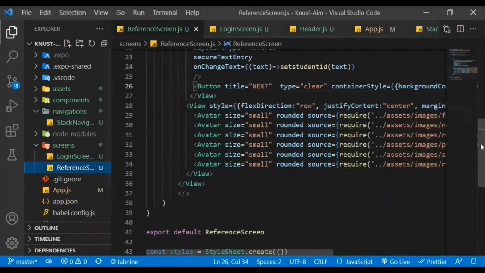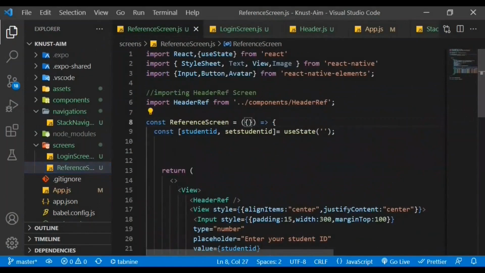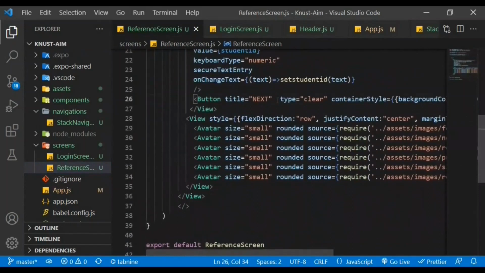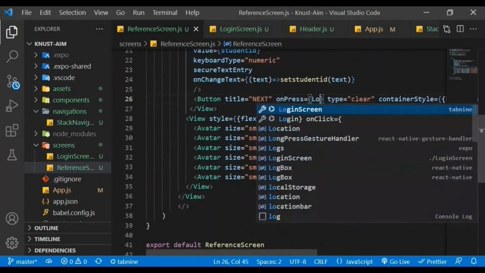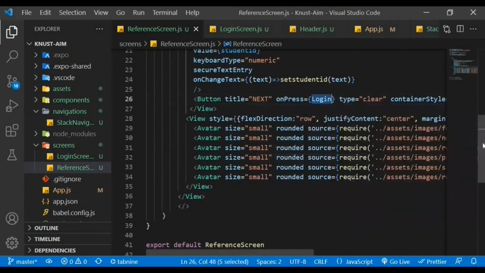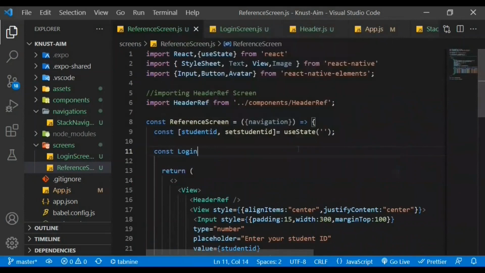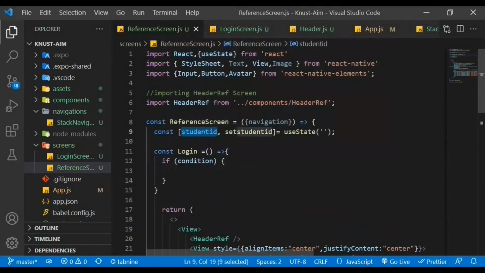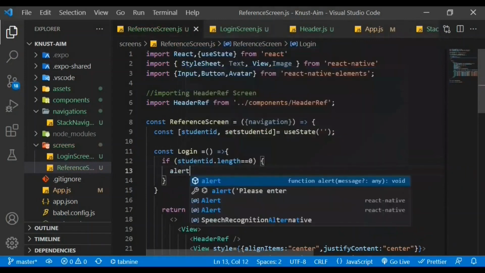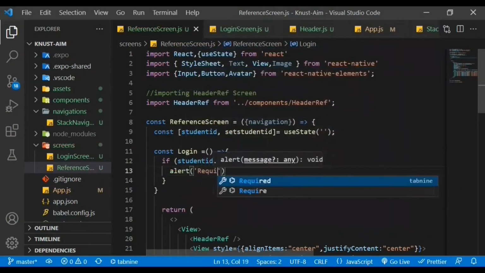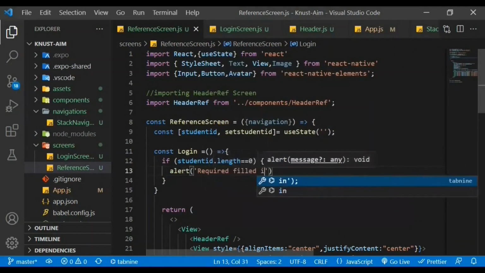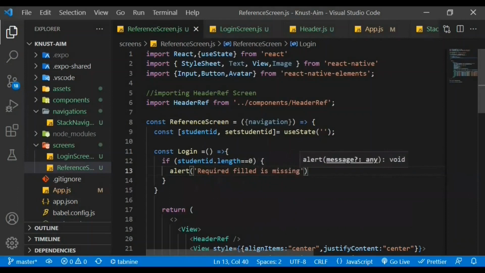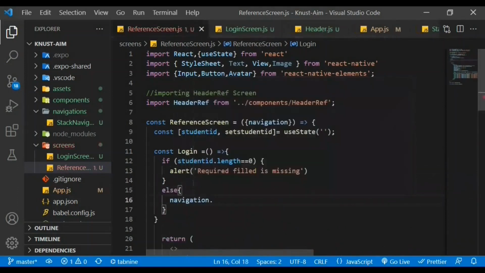Let's open our reference screen. So within the reference screen, let's destructure it and pass in navigation. The button has one more property, that's the onPress. Let's give it a name as login. Let's proceed to create the login function. So within the login function, we need an if-else statement just to handle some validation. So if the student id.length is equal to 0, there should be an alert function with a message of required field is missing, else we should navigate to the login screen. As simple.